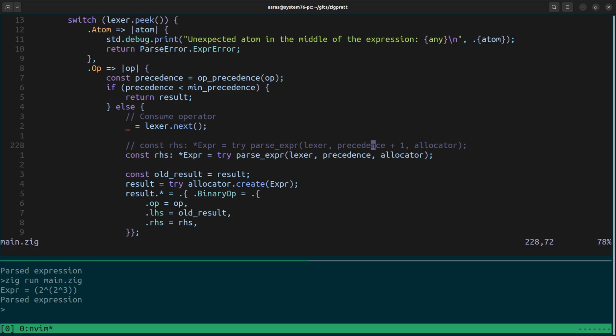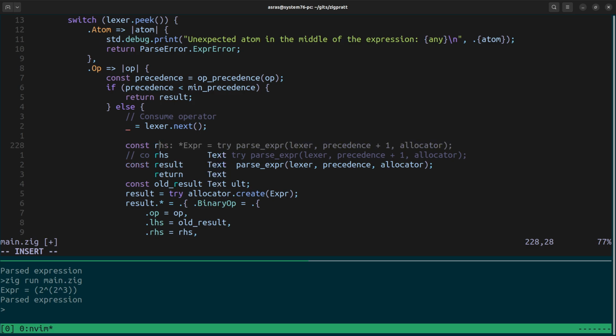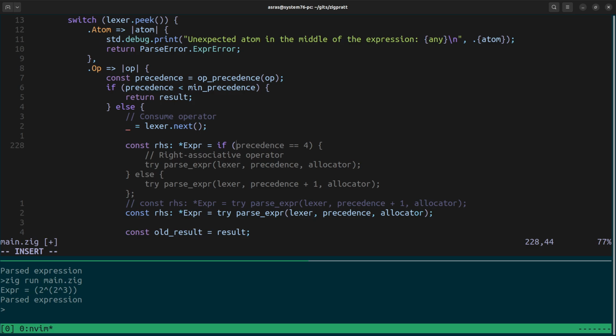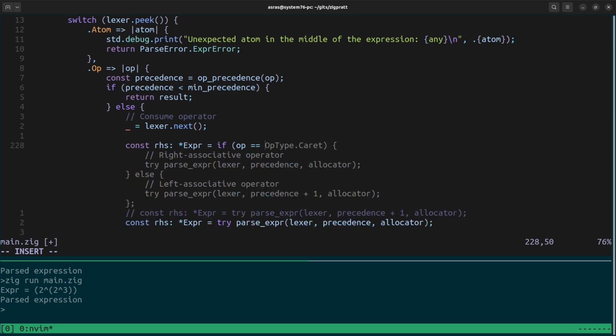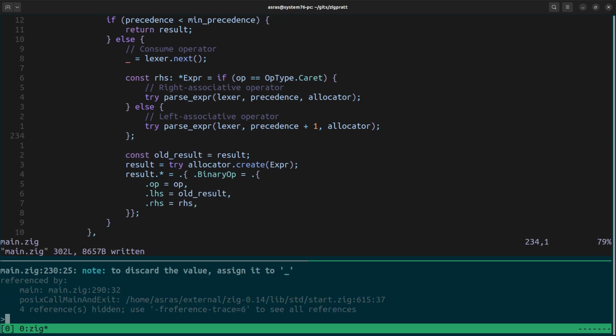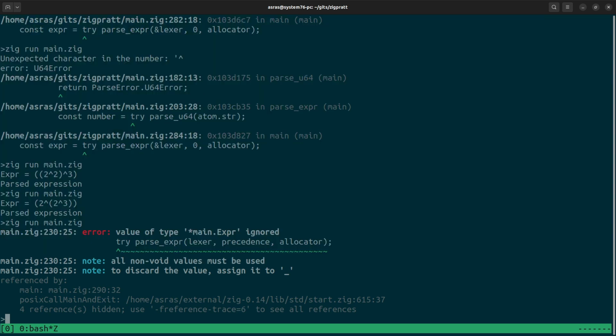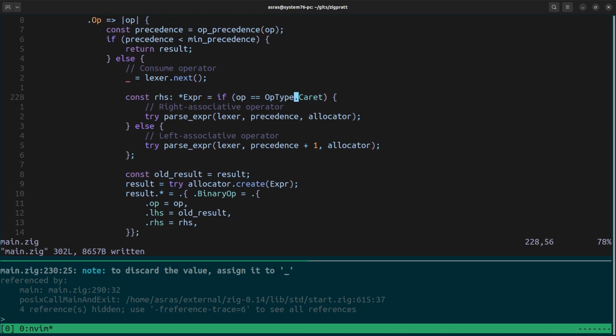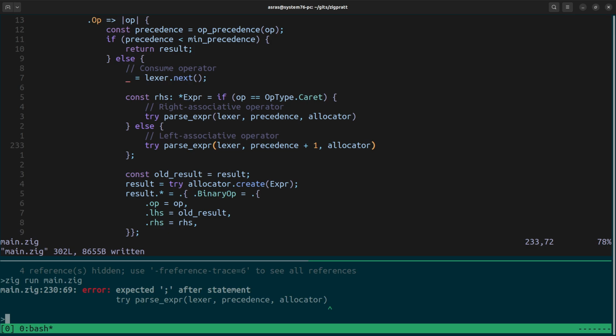So maybe now we do want like left and right binding power, but we can just say right hand side is an expression and is equal to, if operand is equal to carry, then we do this. That's not how you do it. Can I do this like in Rust? Probably not. So let's put that back.